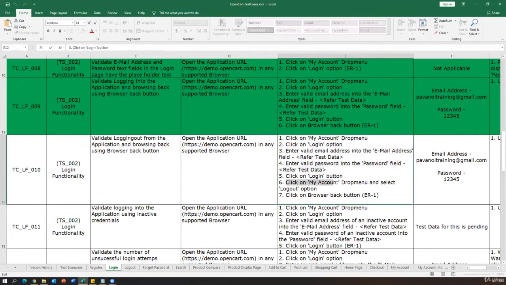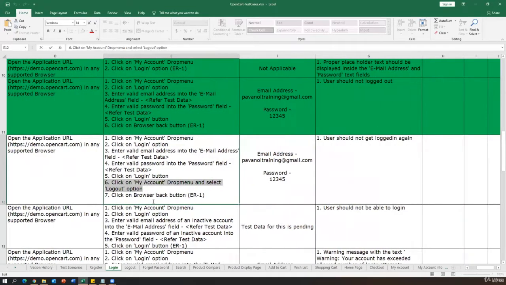Then click on My Account drop down menu and select a logout option. Okay. And once you successfully log in, then you will see the logout option. So you need to go to My Account menu, click on the logout option. And after that, click on the browser back button. So here, once you click on the logout option, what will happen? I think it will come to the login page. Then again, click on browser back button. So our expected result one, user should not get logged in again. So this is one of the security test cases, guys.